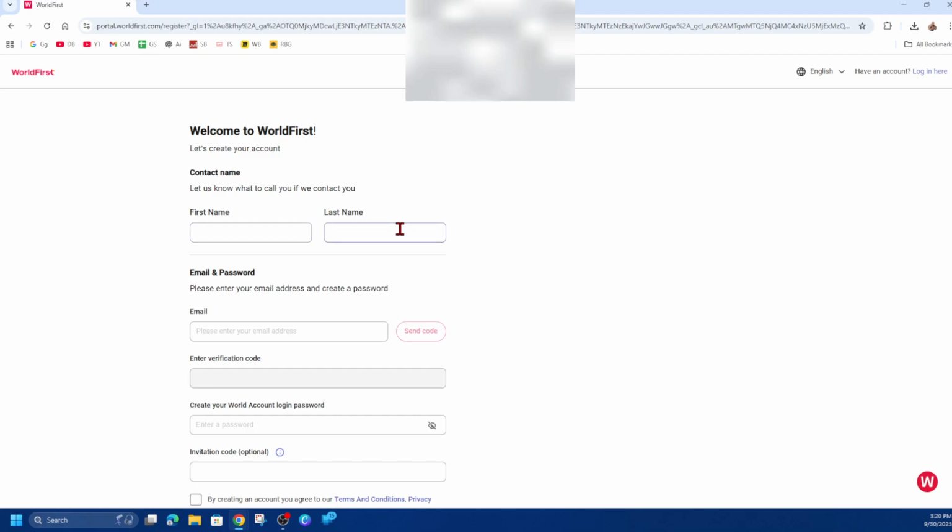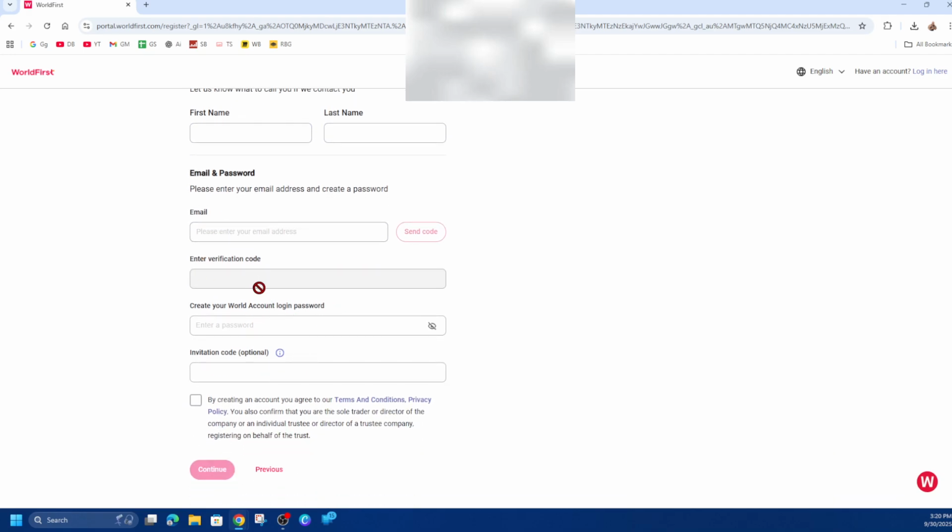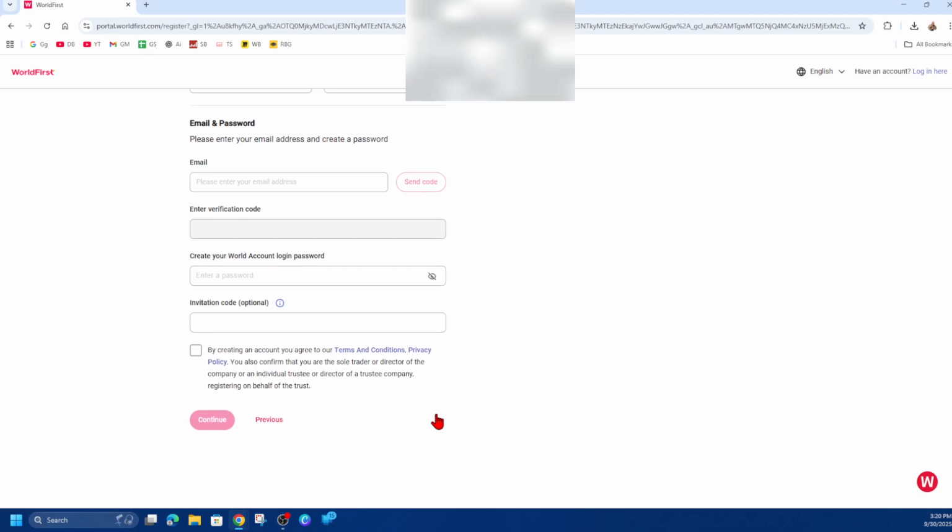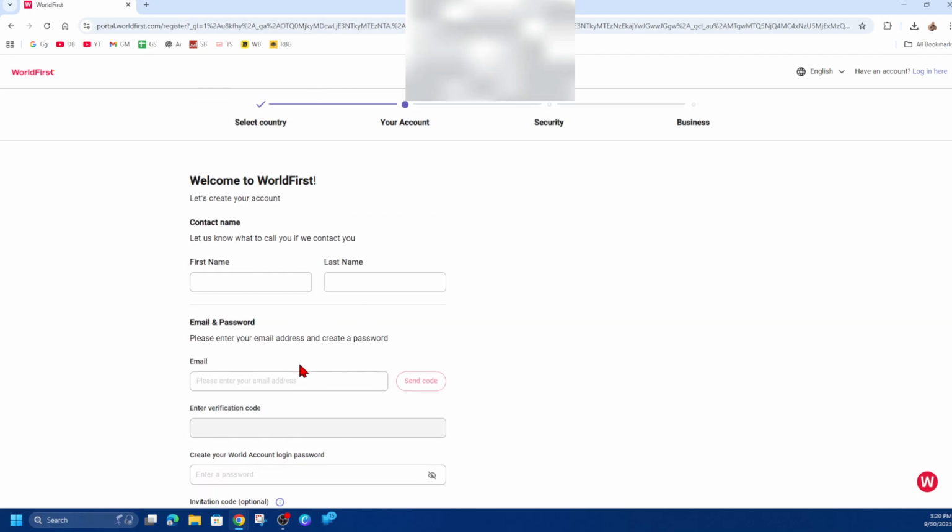So contact name, first name, last name, email, verification code, create your world account login password, invitation code. If you got one, add that in there and go ahead and click on you agree to the terms and privacy and click continue. So I'm going to go ahead and fill this out.